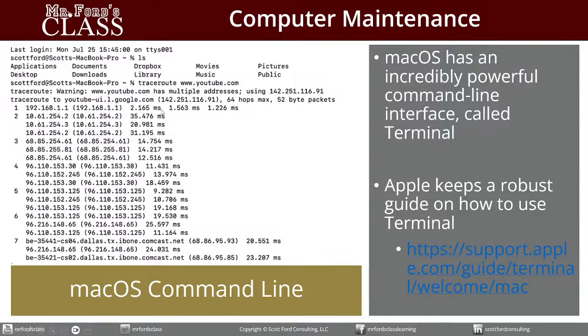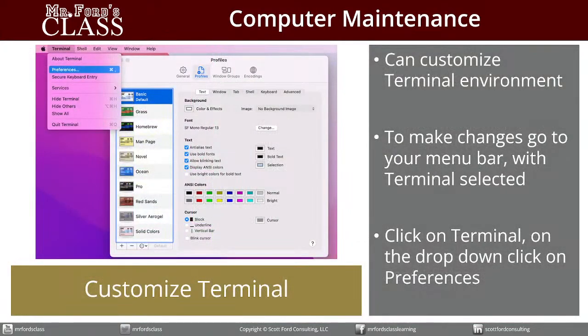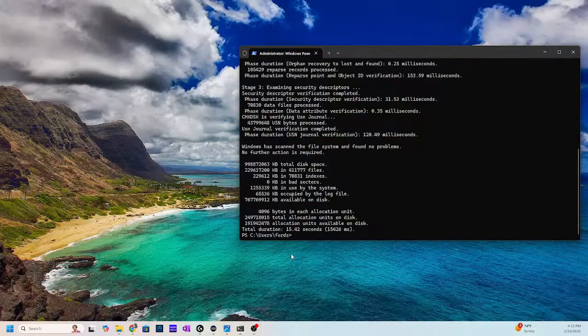So the macOS command line, again, macOS has an incredibly powerful command line. It's called Terminal. They actually keep an online file for all the commands that you can use. It's, again, very powerful. You can open up Terminal on macOS. If you click on the icon with a multicolored box called Launchpad, you can search for Terminal and click on it. You can customize Terminal just like you can customize your command line in Windows.